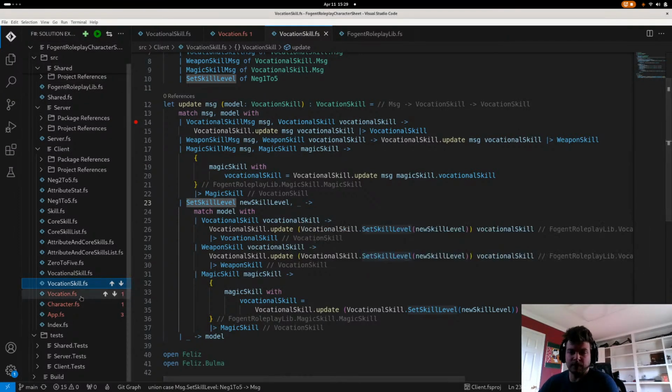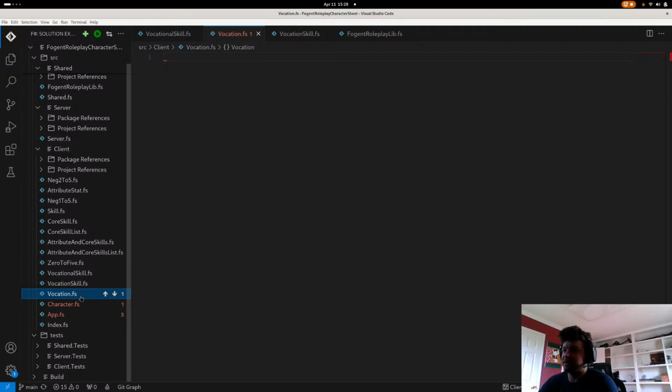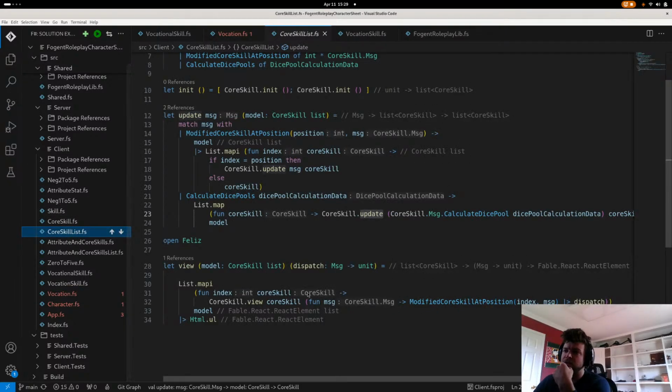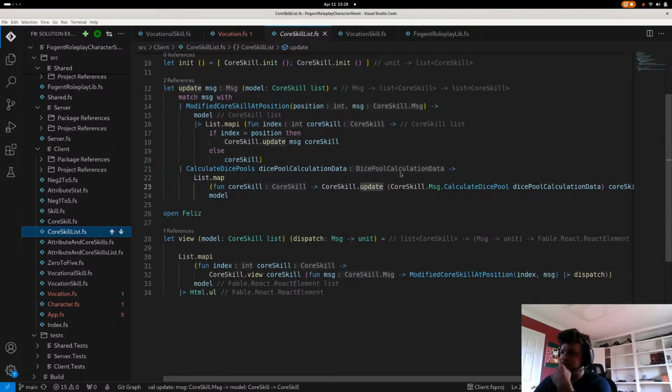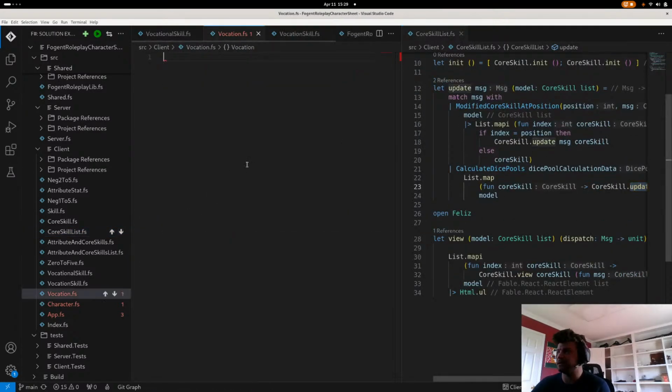Okay, so now we have our vocational skill. So we have that set. The next thing we can go ahead and do is one layer higher up from that, we can go ahead and implement a simple list. So we'll model it after the core skill list here. But essentially this just handles the mapping of the dispatches down. It's really simple.